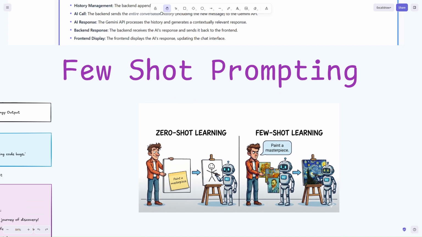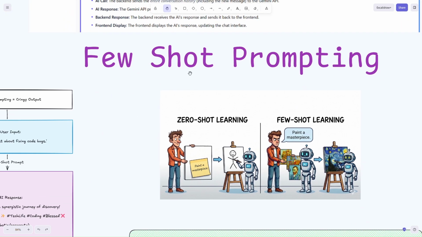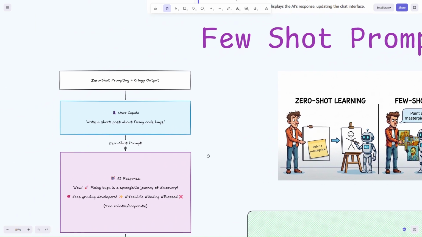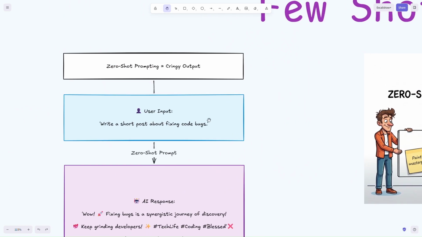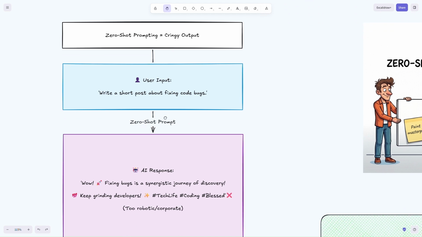Today, let's discuss what few-shot prompting is, why few-shot prompting is necessary, what the difference is between zero-shot prompting and few-shot prompting, and why zero-shot prompting is a problem for this specific project, the LinkedIn post generator. If we request an LLM with one input, like write a short post about fixing code bugs, it's zero-shot prompting. Basically, we directly ask the LLM to give a response for one use case.